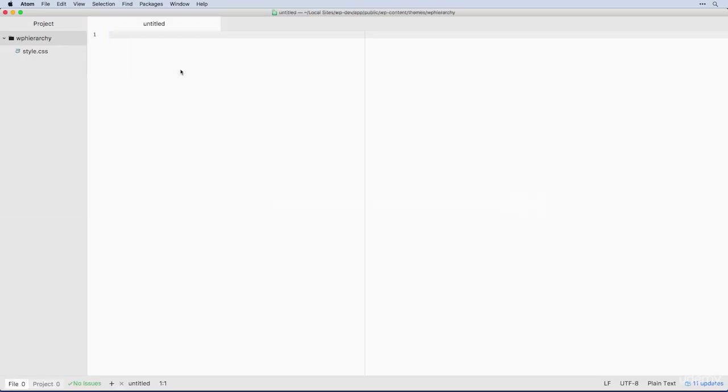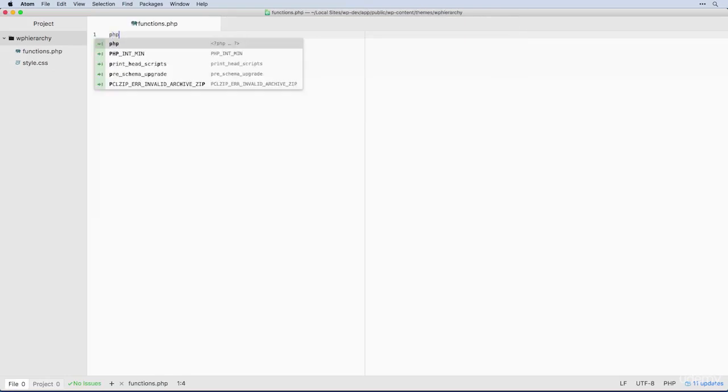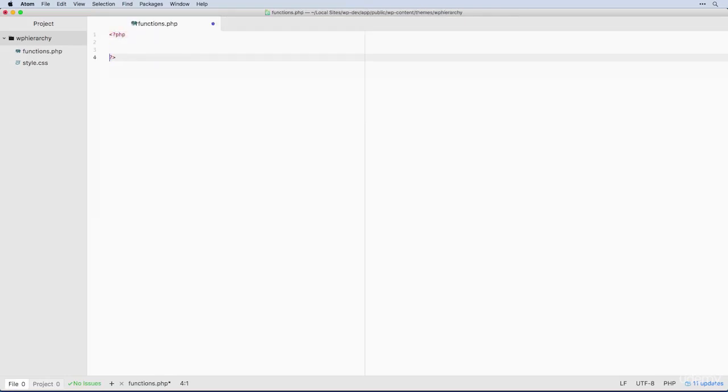So next one we need is our functions.php, and we'll leave this blank, but I'm just going to go ahead in the editor. You can type PHP and hit tab, and that will give us a PHP block. So let's zoom in, get that a little bit nicer there. Okay, so we'll leave the rest blank, but this is going to be our functions.php file.